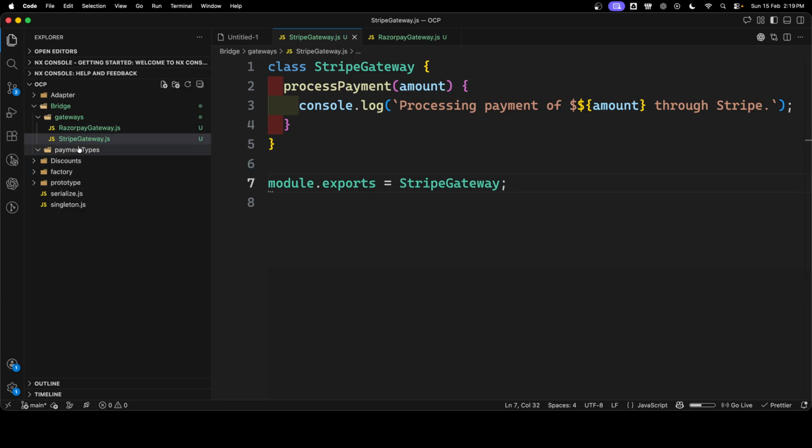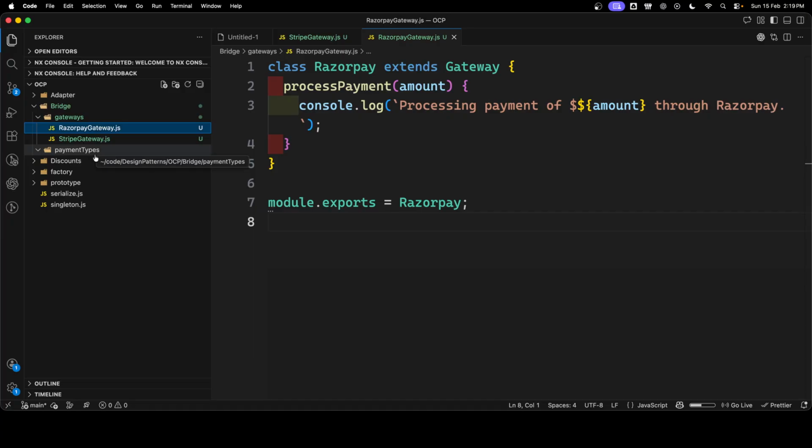So now we have gateways. If you want, you can also have a gateway as the base interface. StripeGateway and RazorpayGateway are the concrete implementations. This layer knows how payment should be processed.